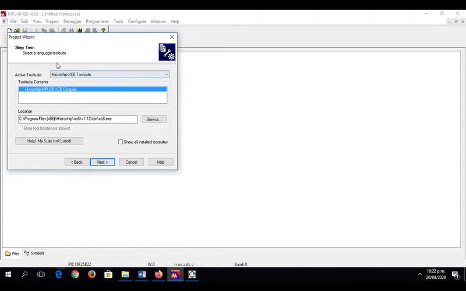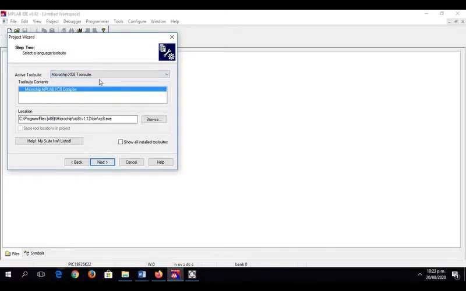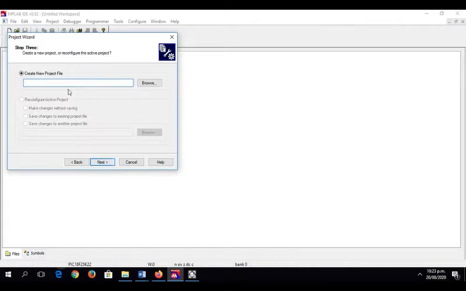From this window, you need to select the tool suite that you are going to use. For our case, we will be using C programming, and we will be using the C compiler, and that is available in this tool suite, the Microchip XC8 tool suite. So I will select that tool suite, all the information of this tool suite will be available, and then I will click on the next button.